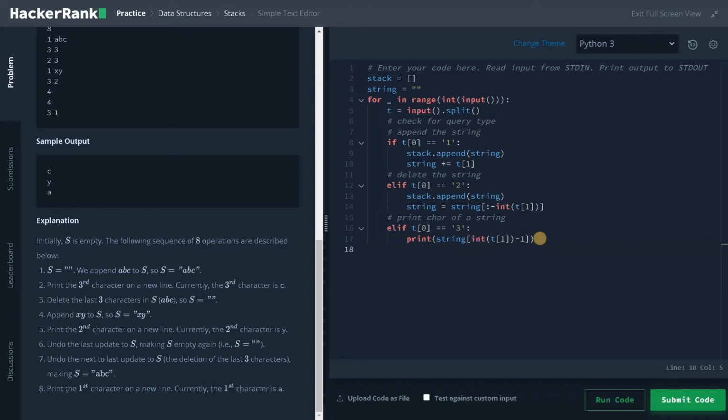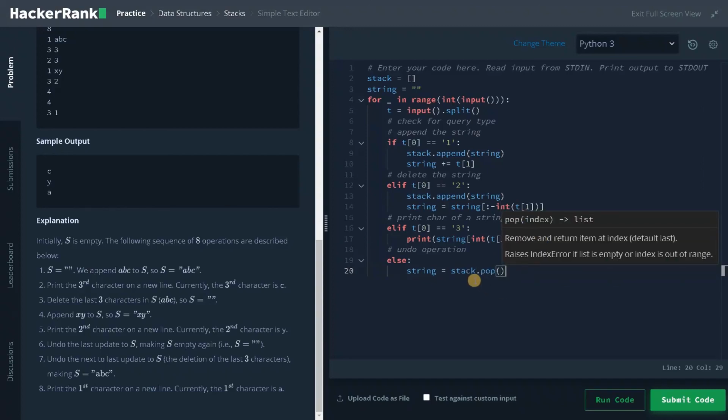And the last query type is the undo operation. That is the else part. So for undo operation, we are going to revert back the string. For that, string equals stack dot pop. It will pop the last state of the string from the top of the stack and assign it to the string variable. This will do the undo operation.